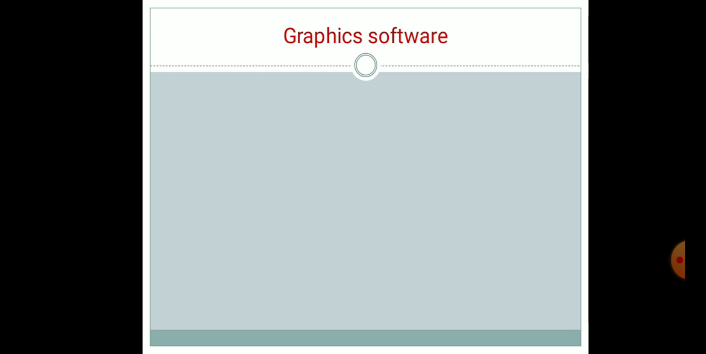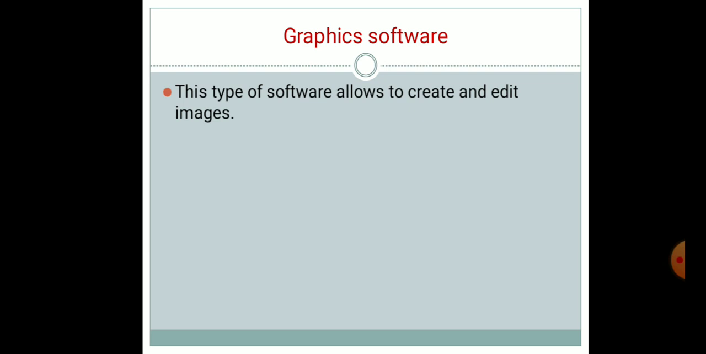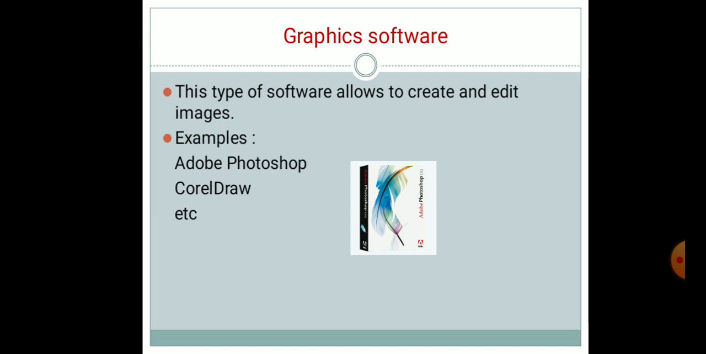Graphics software. This software allows us to create and edit images. Graphics means still images, isn't it? So we can create and edit the images. Examples of these softwares: Adobe Photoshop, CorelDRAW, etc. So let us see the logo of these programs: Adobe Photoshop, CorelDRAW.